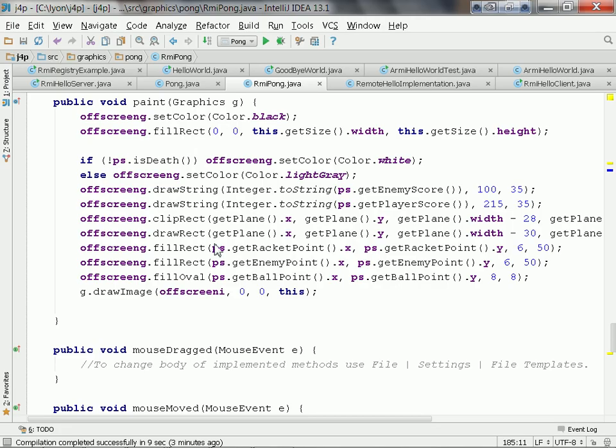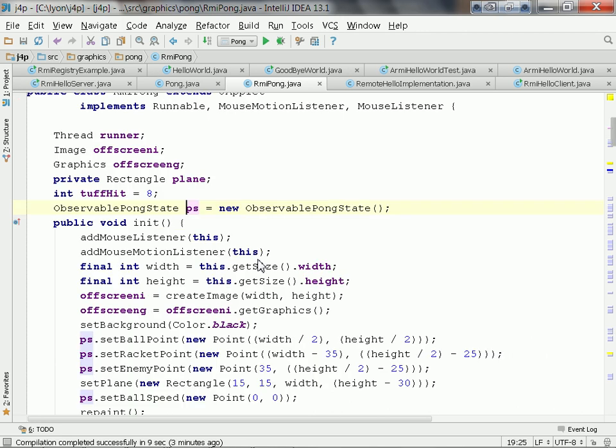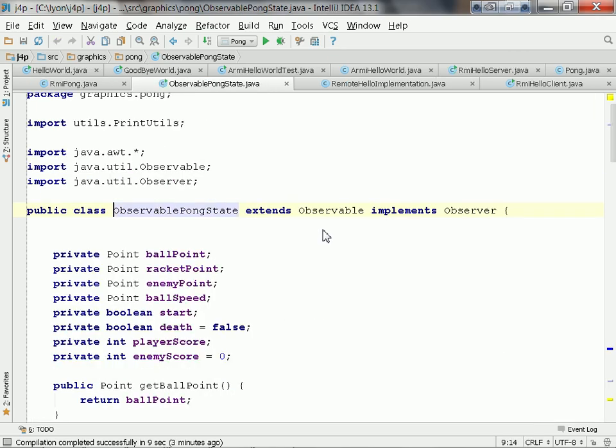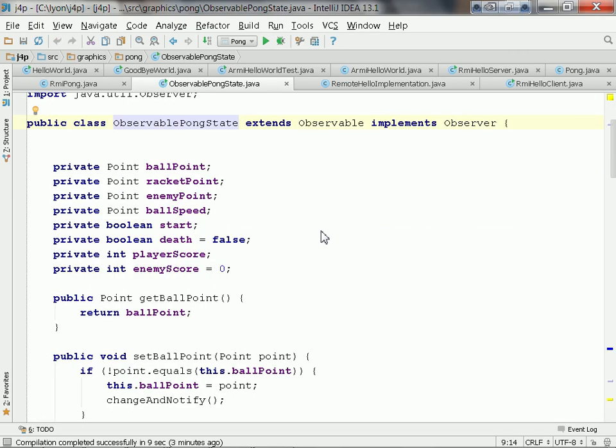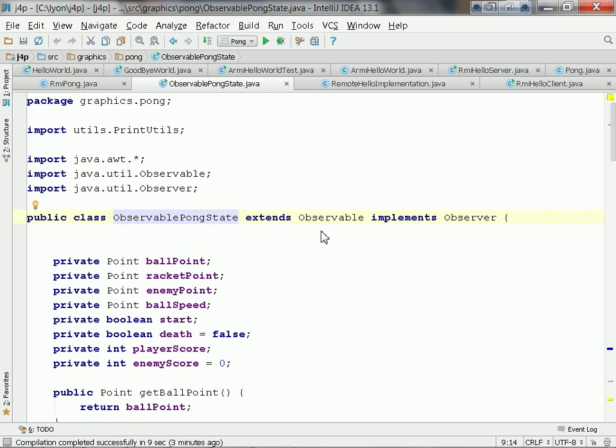And I got to think, well, here's the racket point. Here's the enemy point. And here's the ball point. It's all stored in this thing called PS. Now, PS looks like some kind of data structure to me. And it's called the observable Pong state, PS. So let's look at this observable Pong state, and now all of a sudden we see something that could actually be moved with relative ease across the net. This could be serializable. It's called the observable Pong state, and it's in the Pong package.